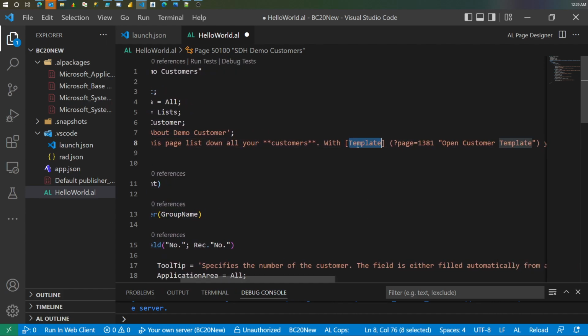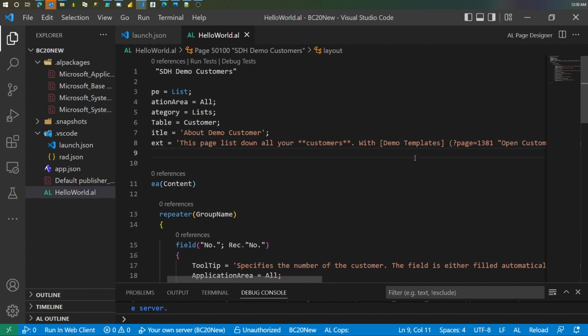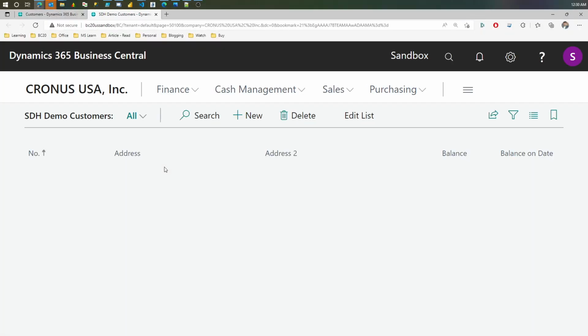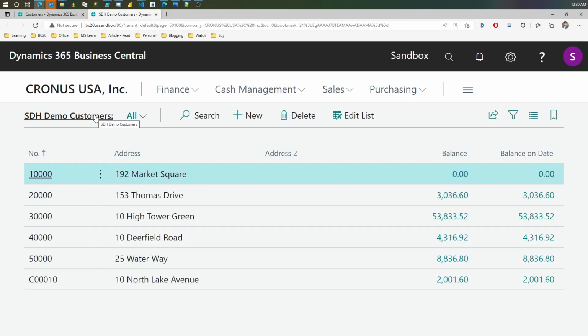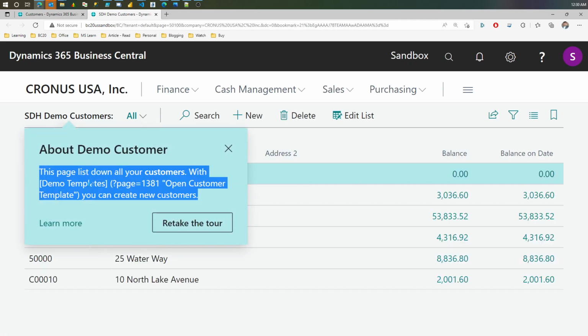Okay, I put the word template. Let me use demo template. Maybe template is a keyword, which I don't know. Templates. Let's see. Open the customer templates. Looks good to me. Let's try to publish this again. Okay. This got published again. If I click on this, it still shows this.